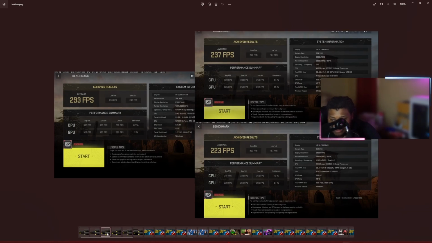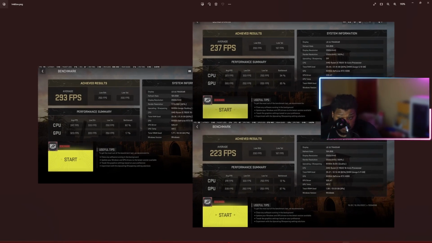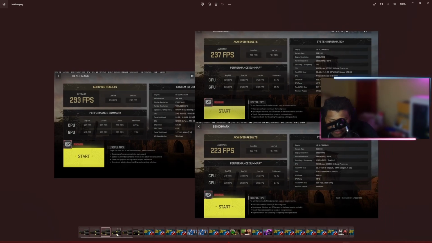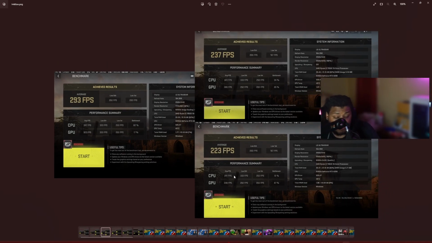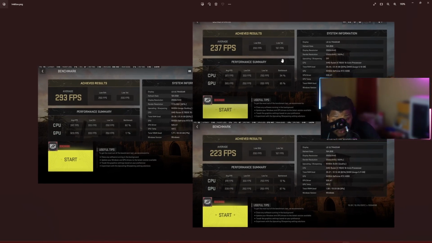I couldn't care less. Now, 1440 low. If it's me, I want to play on low settings. I'm low-key going 1440p low with image scaling because you get 293 frames at 1080 and 314 at 1440. Between 1440 and 1080, it's not that big of a difference, so go for the one that looks better. If it's me, I'm going 1440. Same as before, no DLSS, and you got image scaling.